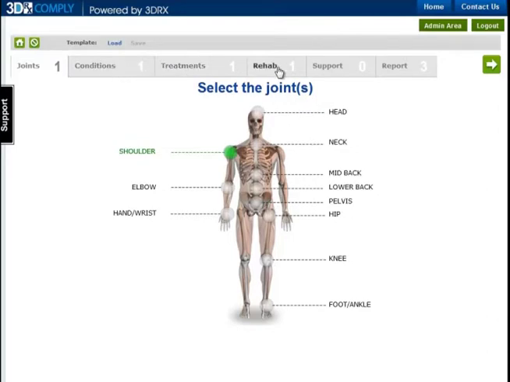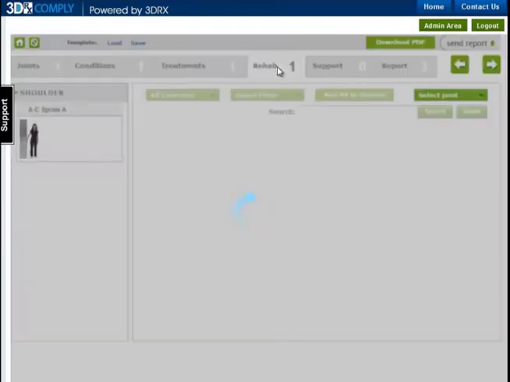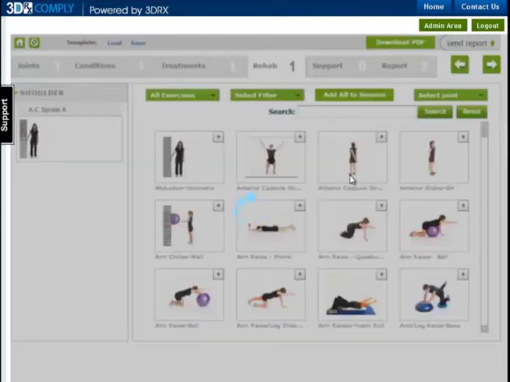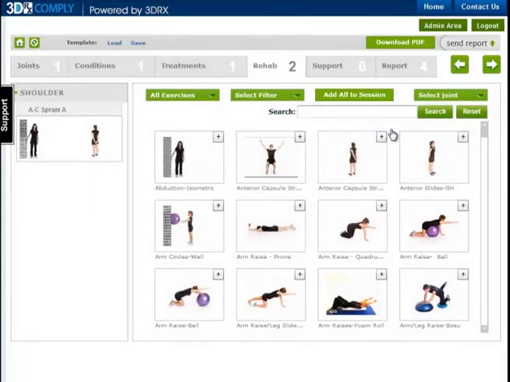So if you wanted to include another exercise, you can just go right into the rehab section, and you can select one of the exercises that you want to include additionally into the report. And so if I select another exercise for them to do, you can then send the report again. That makes it nice, or you can download the PDF.